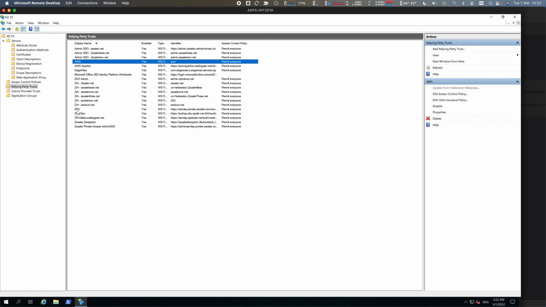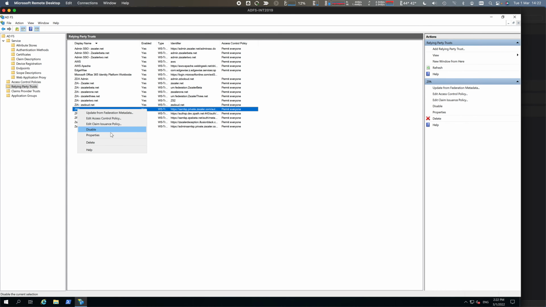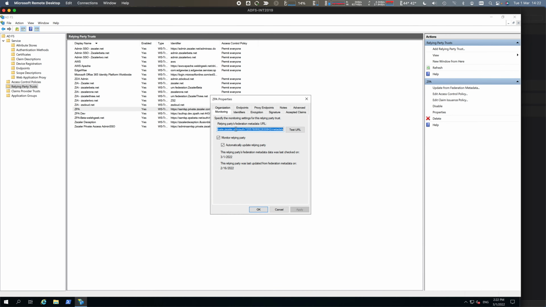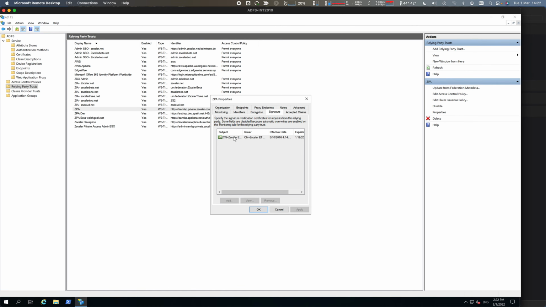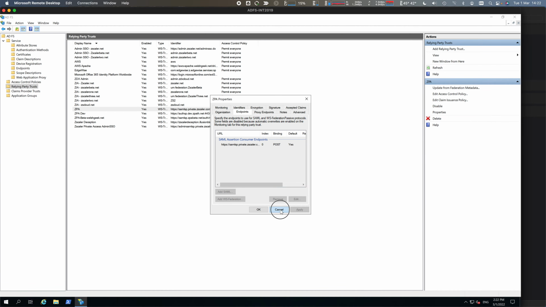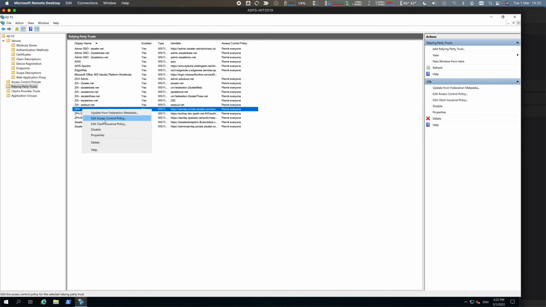And then ZPA. Let's start with the ZPA one because I think it's important. So standard kind of configuration in terms of I'm expecting a signed assertion or a signed auth request, and my endpoints that I can then send traffic to, or my response to, I should say.